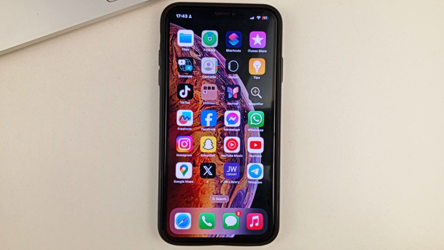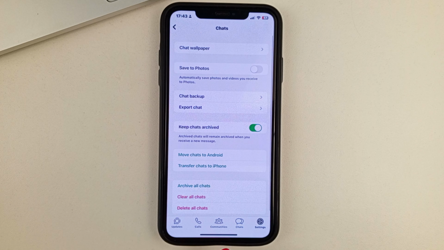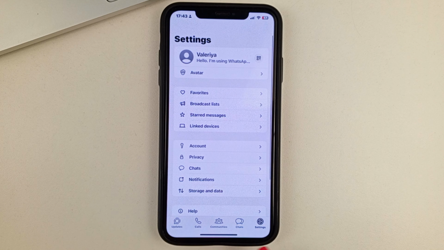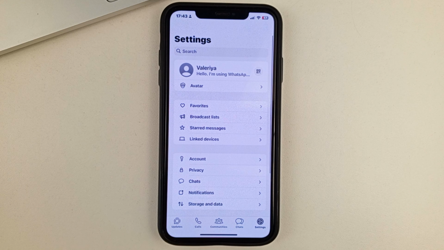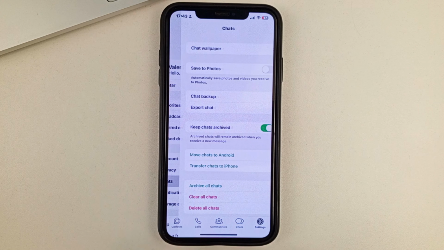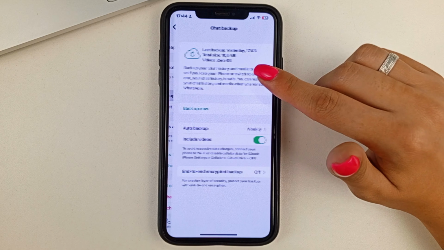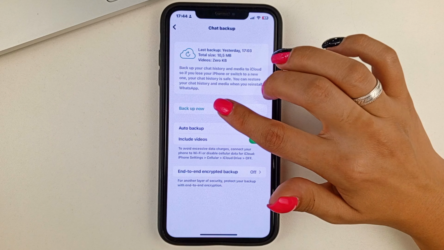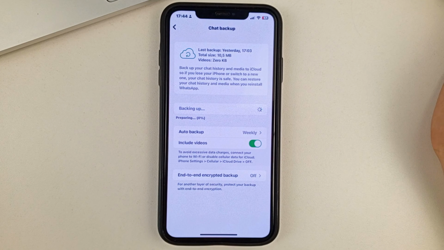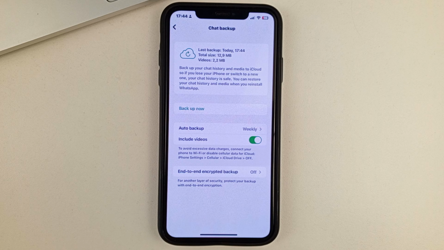So, first of all friends, open the WhatsApp application. Here you will have to go to the settings section at the bottom, then select chats. Then select Chat Backup and click on Backup Now. Wait for everything to fully load and free up. This basically doesn't take much time, as you can see, friends.